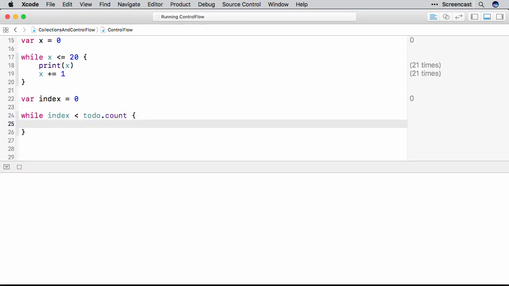We can get the number of items in an array using count. And just as a reminder, since index values start at 0, the last element has an index value that is always count minus 1. So by saying go until the index is less than count, we won't ever have an index value that's equal to count and cause an index out of bounds error.